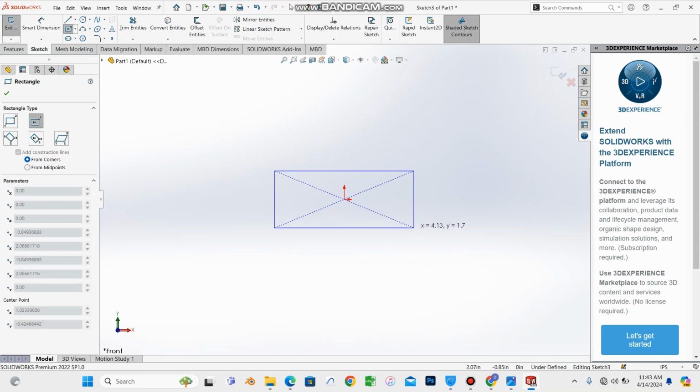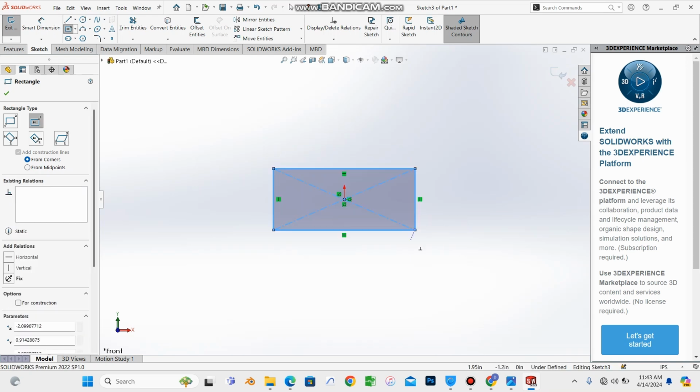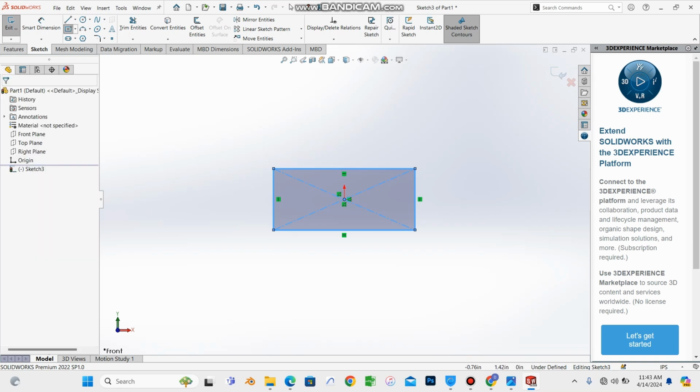So this is my cuboid. I release, and my pencil is still on. I want to get rid of the pencil. What do I do? I just click on the OK here, and then that's it. Okay, the pencil is gone.